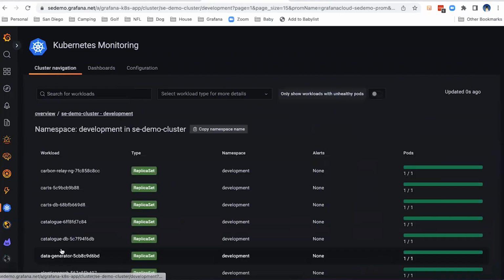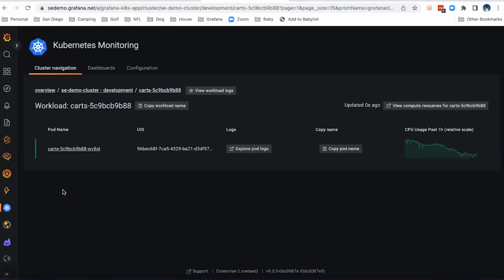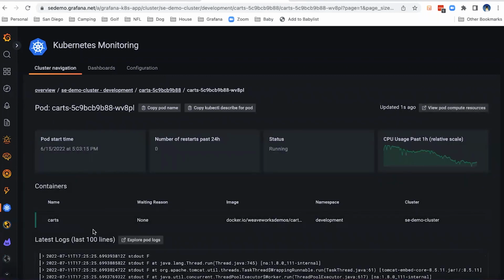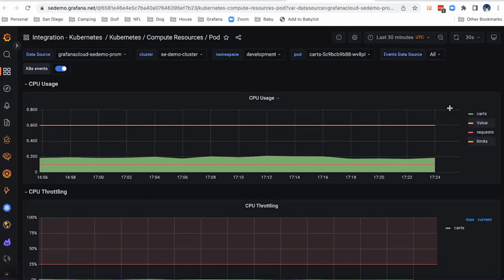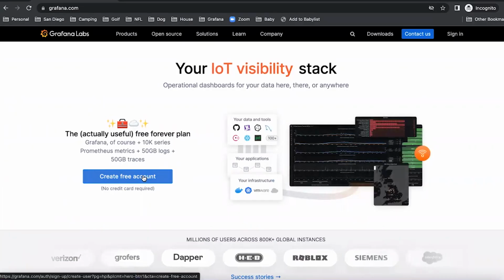In addition to that, I can drill into a particular workload to see a snapshot of its CPU utilization and then the latest logs and events. If I then want to understand how we're doing from an infrastructure perspective, all I have to do is click a button and I'm taken right back to those dashboards we were looking at earlier.